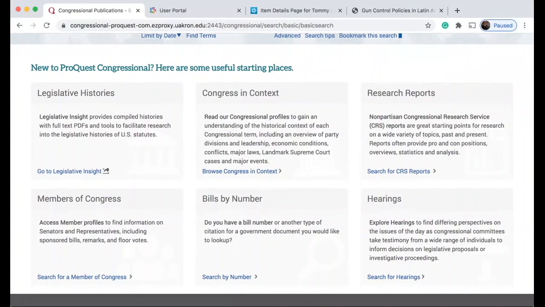You can see that there are direct links to go into different parts of the ProQuest Congressional database. For example, if you're interested in legislative histories, you can look at Legislative Insight. This provides compiled histories with full-text PDFs and tools to facilitate research into the legislative histories of U.S. statutes. So you can click to go to Legislative Insight. You can also search for a member of Congress in the box just underneath the Legislative Insight link.